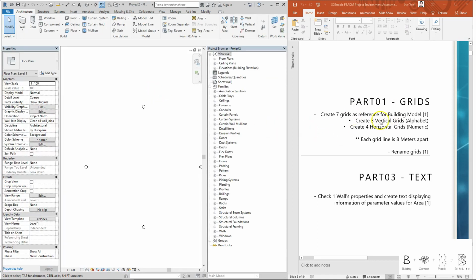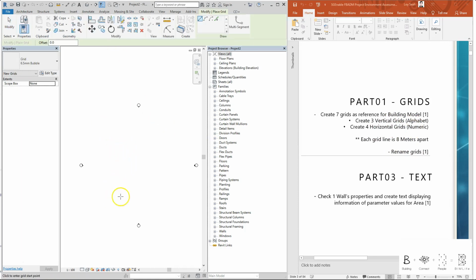The first topic, as you can see on the right side, is to create grids. You're required to create a total of 7 grids, 3 of which are vertical and 4 are horizontal, and each grid is 8 meters apart. After that, we are supposed to rename the grids. You can see the vertical ones are in alphabetical order, and the horizontal grids are in numerical order. So go ahead and create the grid.